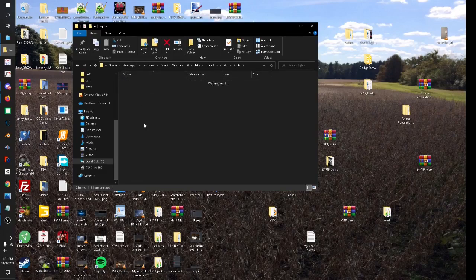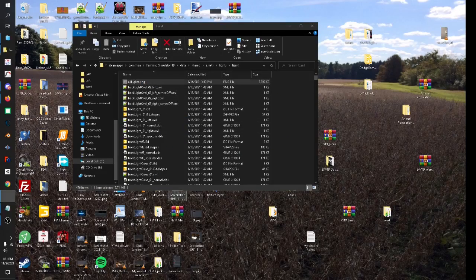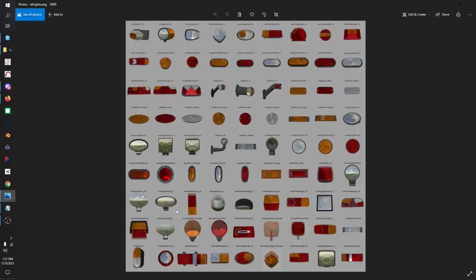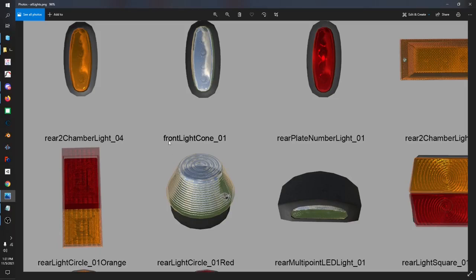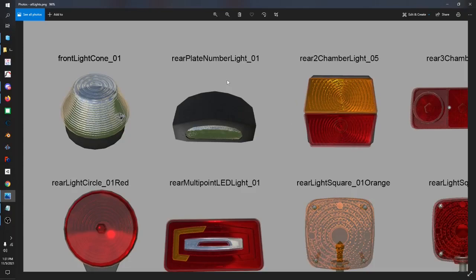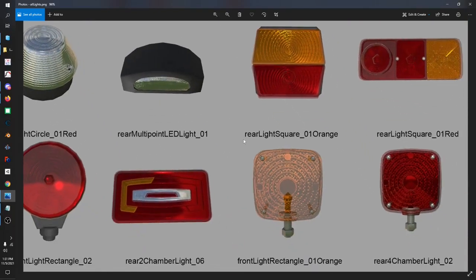So anyways, once you open up there, it's super awesome because if you notice at the top there's a PNG here. You open this up and it shows you all the lights that are in the Lizard. And what's even better is it has their names. So you can get their name and then you can be like, okay, perfect, and then you can look for it. So say for example we want rear light square or something like that.